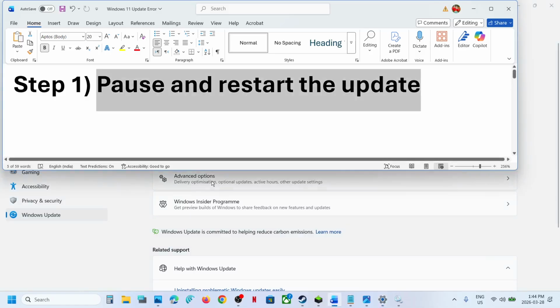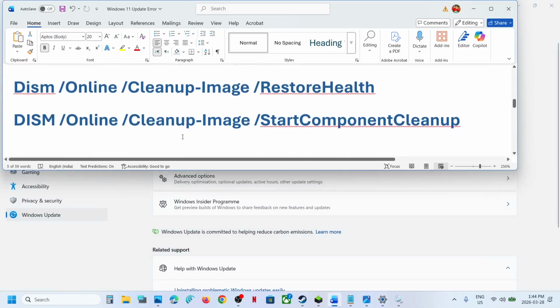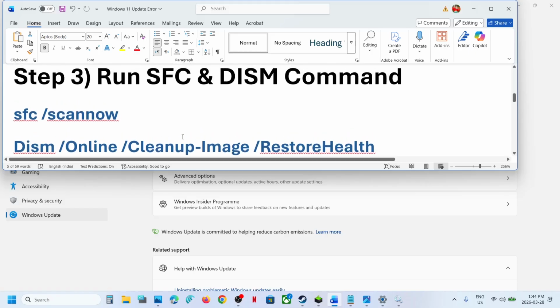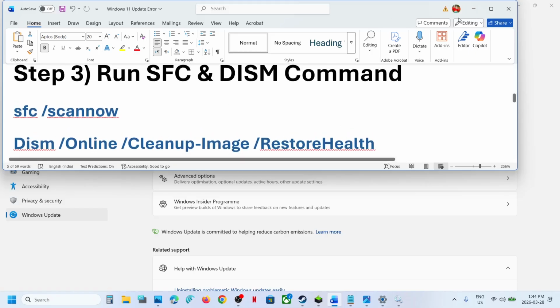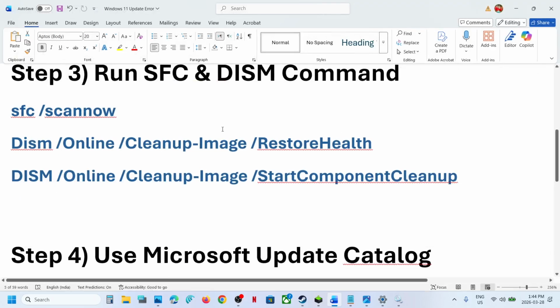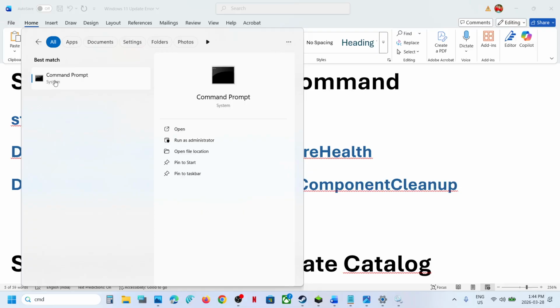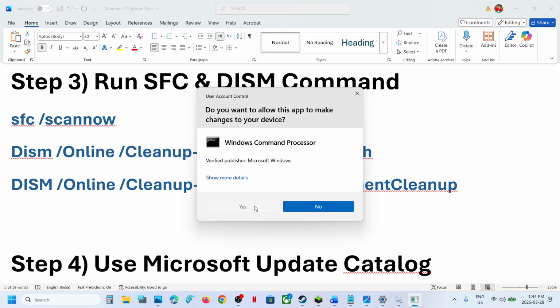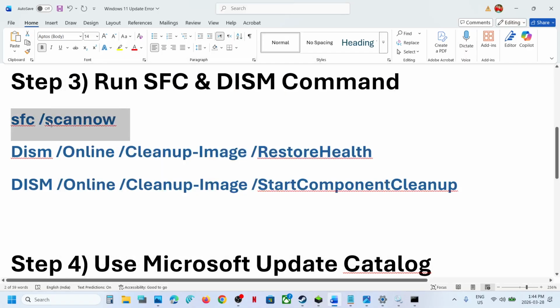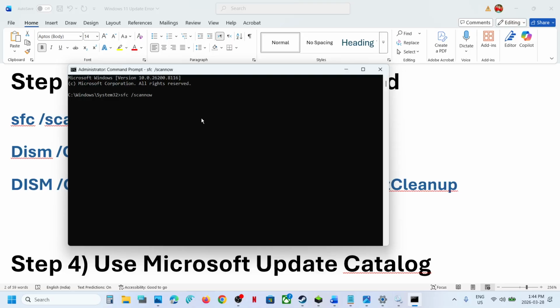Still not working, you can use Microsoft Update Catalog, and you can run this command. These commands are provided in the video description. Type in CMD in Windows search box, make a right click on command prompt tab. Make sure that you run command prompt as an administrator, click on yes to allow. Now copy the first command, paste it over here, hit the enter key.